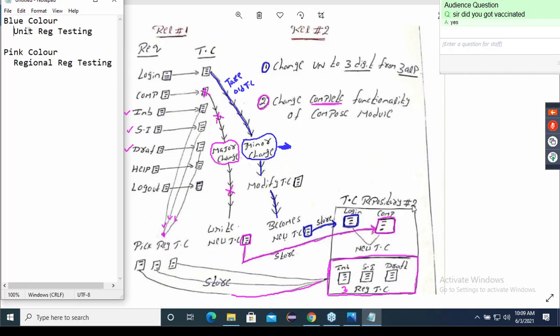So guys, this is the concept of unit regression testing and regional regression testing. If you want a one-line summary, can I say unit regression testing is done on independent modules and regional regression testing is done on dependent modules? Is that a correct sentence? Unit is done on independent modules, whereas regional is done on dependent modules.